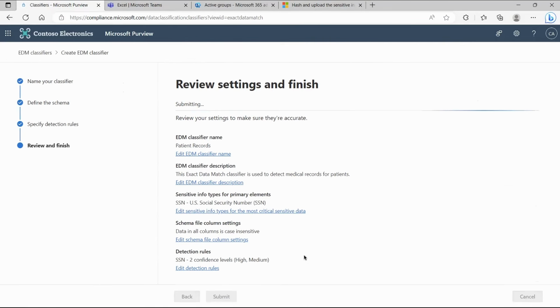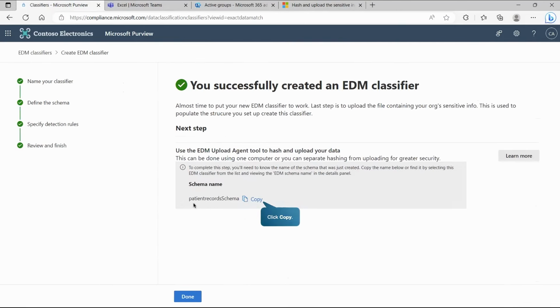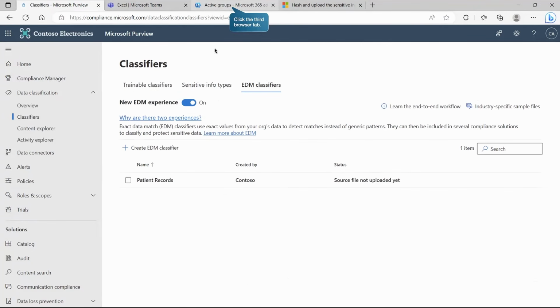Now this will submit your data. It's not uploaded completely, but it will submit and it will provide you the schema name. Let's copy this schema name, which will be required to upload your data and get indexed. To do that, we need to upload those data and let Microsoft index it for your use. And after that, it will start finding the sensitive information from the locations.